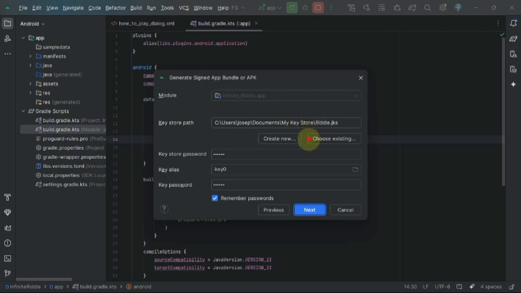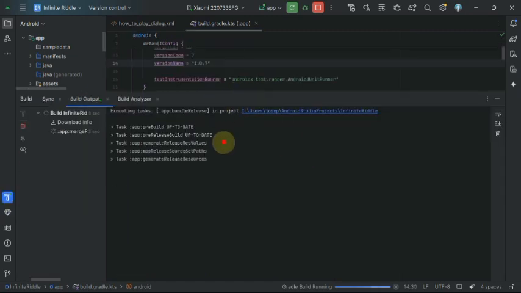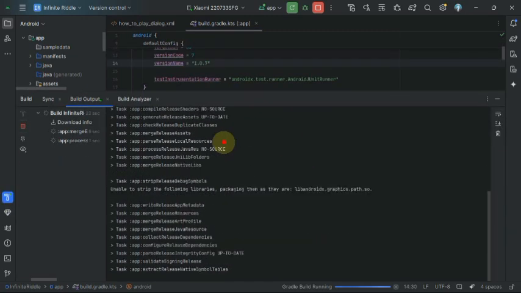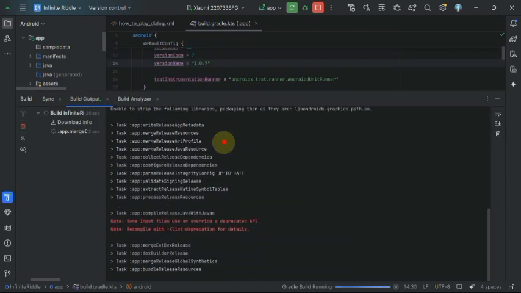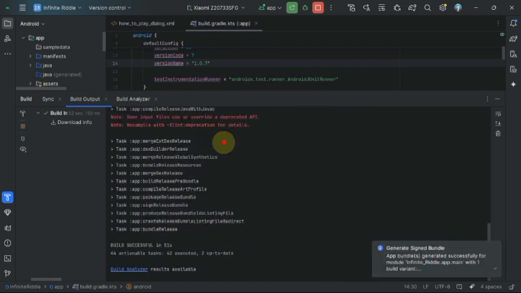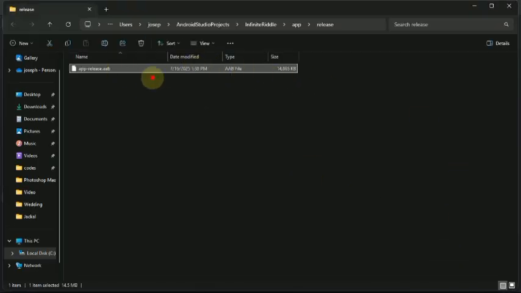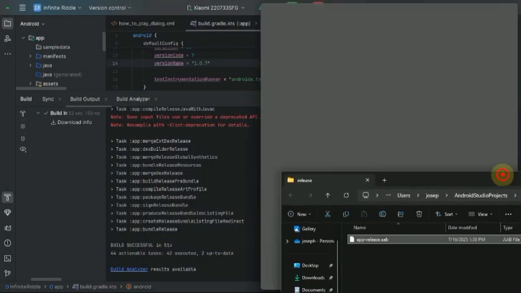So click on Android app bundle, set your key store here, add your password and key password and click next. Click on release like that and wait for Android Studio to build your release. The process is very simple. It will generate this bundle here. Just click on locate it and it will take you directly to the bundle.